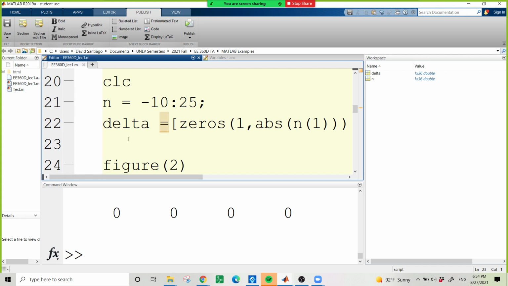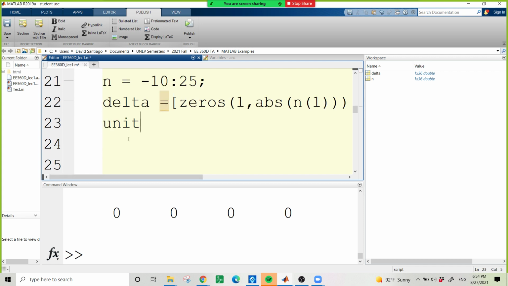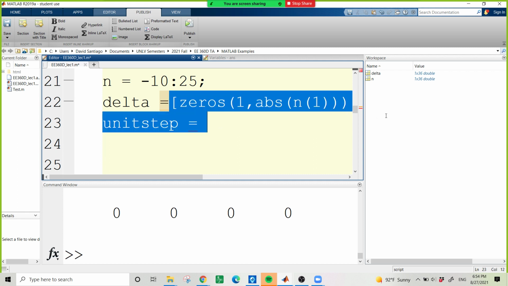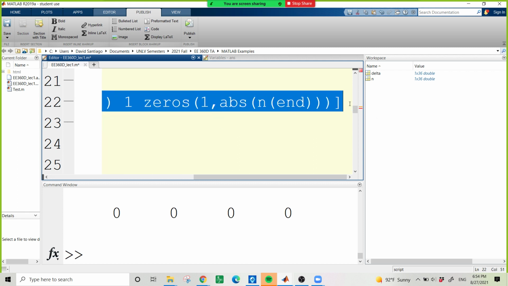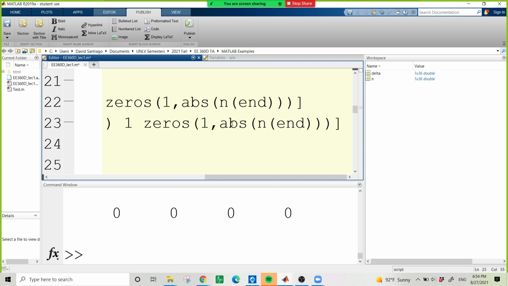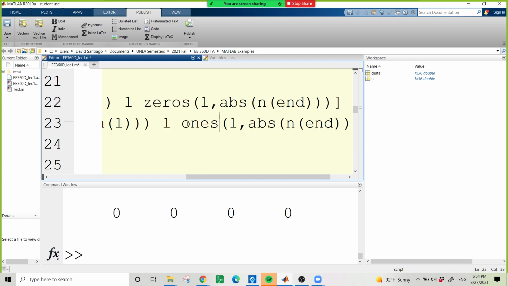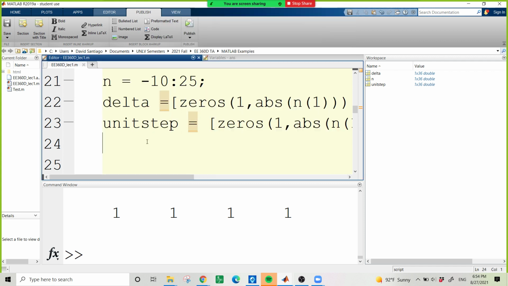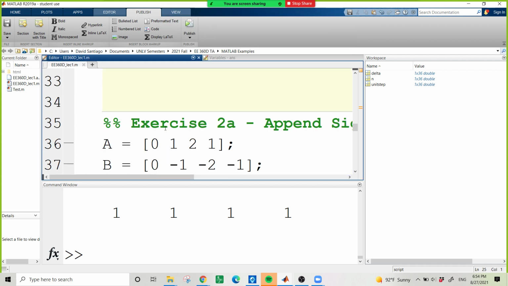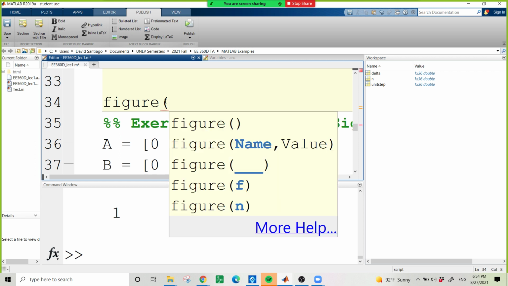Oh wait, let me show you guys another trick. Unit step. Let's copy this. You know, if you wanted to generate those zeros, you can also generate ones. Just replace this with 1. And then, if I were to do figure 420.